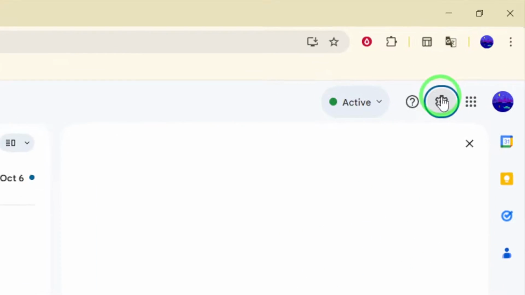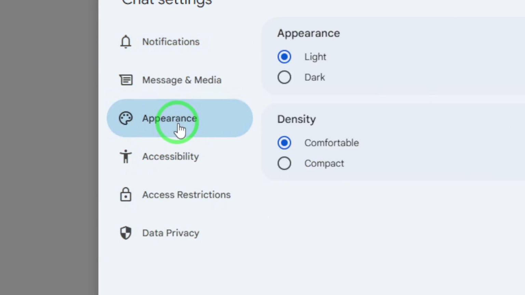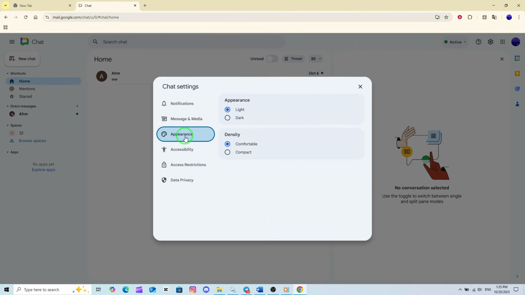From here, a quick settings menu will open, and you'll see several options. Find the section labeled Appearance. This is where you can manage how your chats look and feel. Under Appearance, you'll see 2 layout options: Comfortable and Compact. Comfortable gives you a more spaced out look. Perfect if you like a roomy layout.